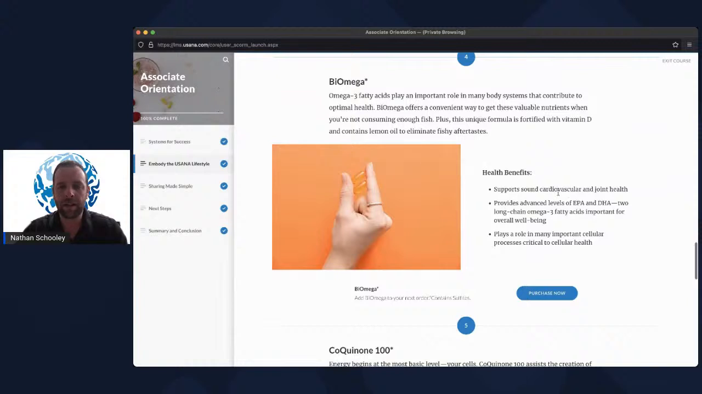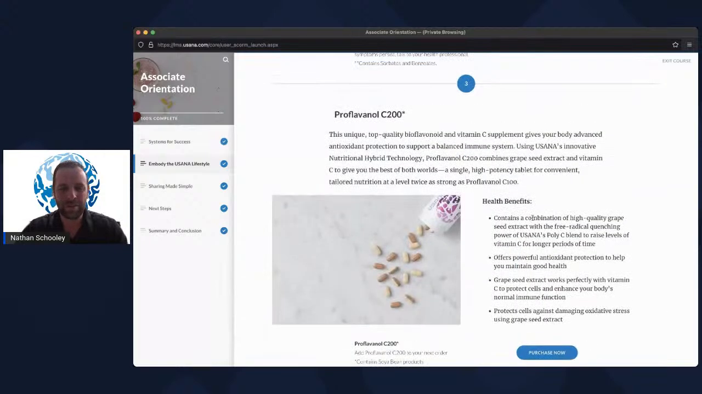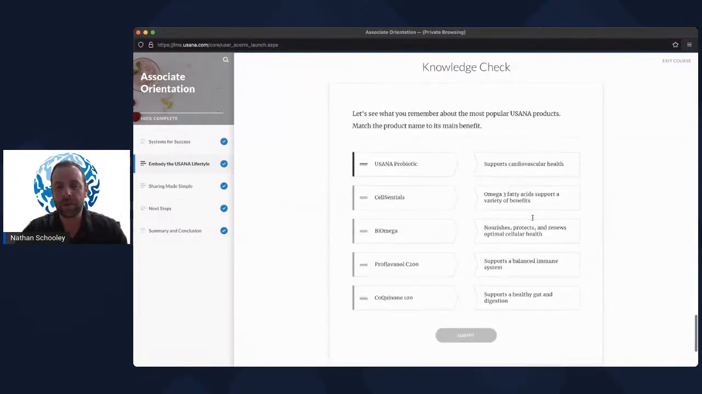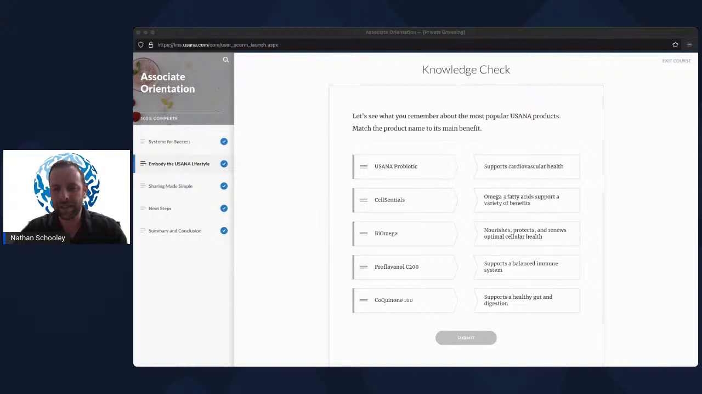Again, this Biomega, hey, it helps with your heart, it helps with your joints. It does a lot of other things as well. Okay. It's not super difficult, but at least it gives you something so you know what the products do. And that's the key thing.